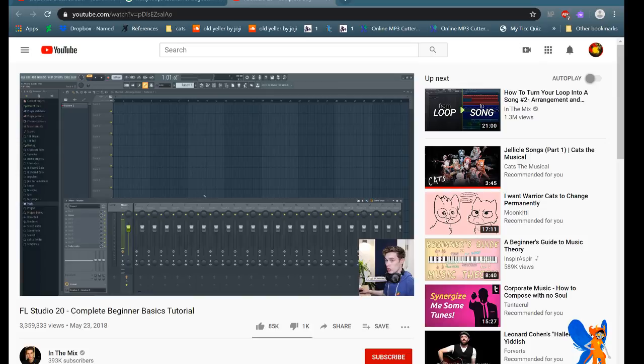And then the 5th panel is the piano roll. And this is where you're going to be sequencing your chords and your melodies. So let's slow down and do that one step at a time.